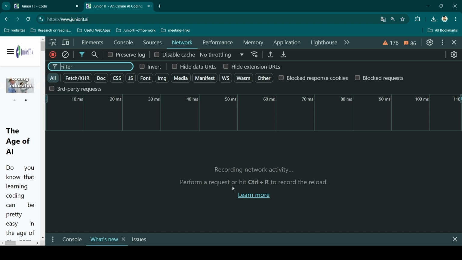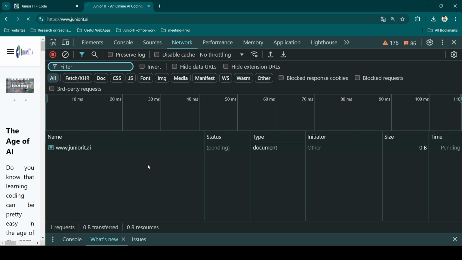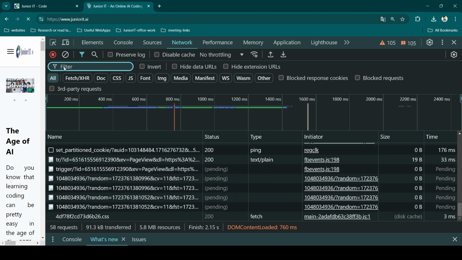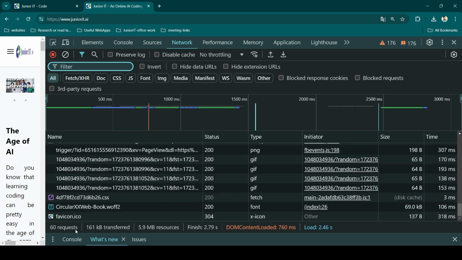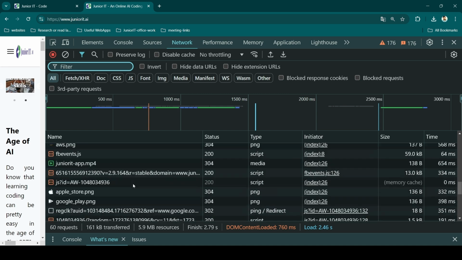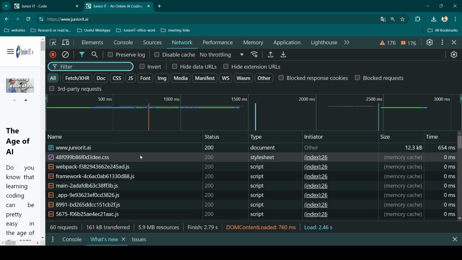So every time you reload a website or just type a website and hit enter, you're actually making a request to the server which serves all those files and information, and then the server will give you a response. So let me show you how. I will type Ctrl+R or just refresh the website, and see, your web browser has made 60 requests to the server and you get all those files from the server.